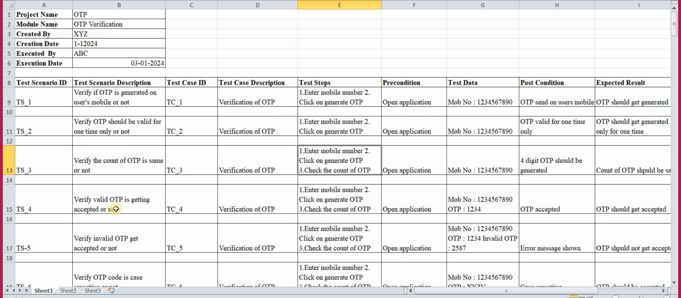And for that we can write the fourth test case. For that we write description here, verification of OTP. And for that we can enter mobile number, click on generate OTP button, and third, check the count of OTP. These are the three steps which are required, because first of all we enter mobile number, then OTP should be generated on our mobile number, and then we check the count, which is 4-digit or not. And if yes, it is 4-digit, then and then only our OTP should be valid, right?